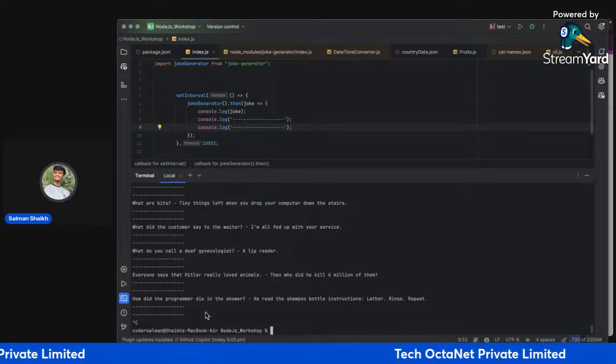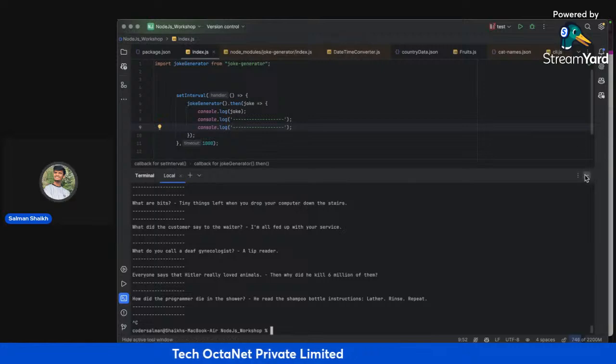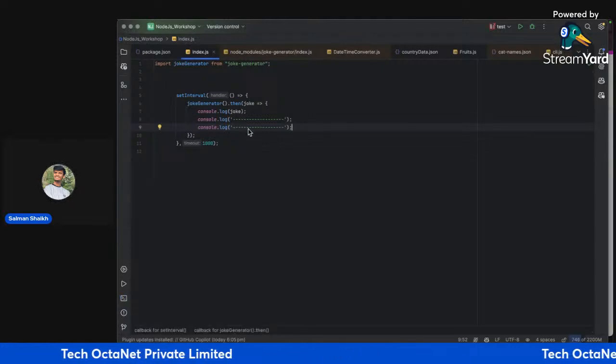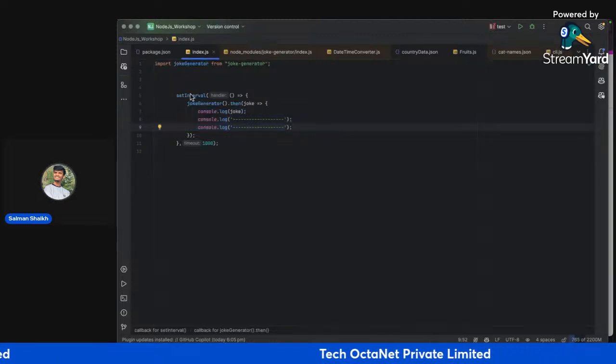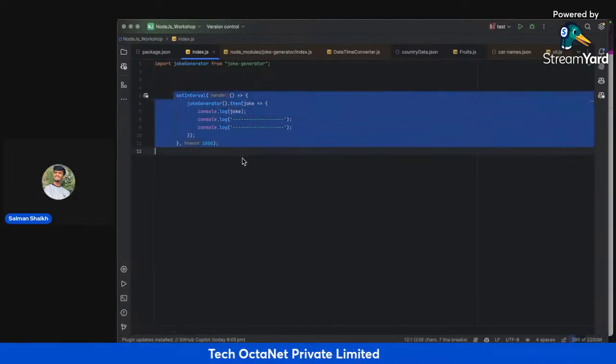So this is how it works, very simple. We just installed a package and we have used that package, and that package was printing a joke every single 1 second.